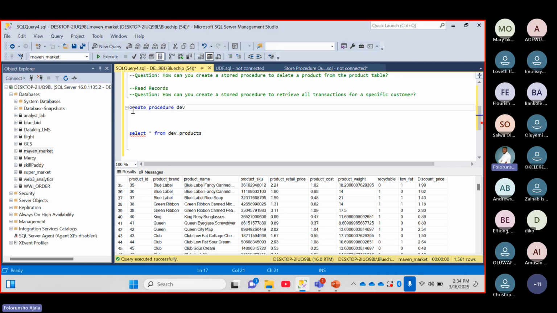So let's say dev.insert_new_product. We want to insert a new product into our product table. Create procedure dev.insert_new_product. That's the name of the procedure we want to create, and this is our DDL function.